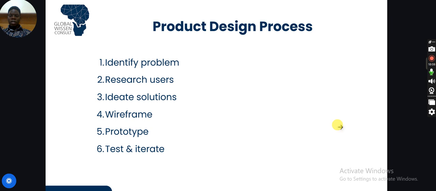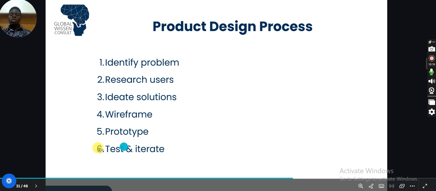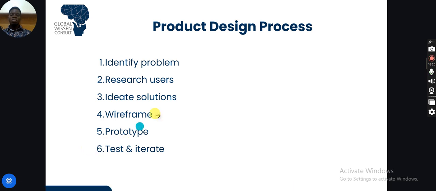Product design process. Now, there's a process to product design. First of all, you identify the problem, do your user research, ideate solutions, you wireframe, you prototype, and test and iterate. But the focus for this course and this period, we would be using wireframing and prototyping. These are the areas we'll be focusing on, but we'll still discuss the remaining ones.